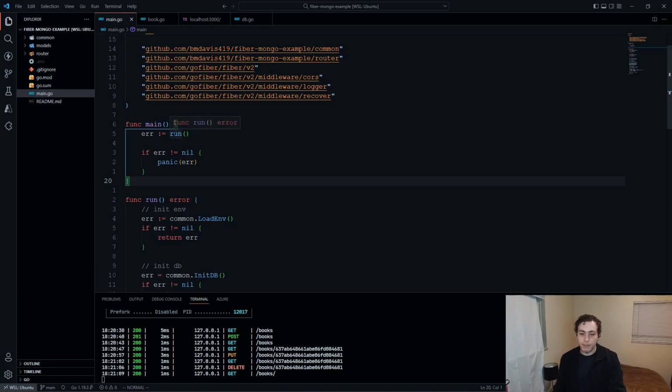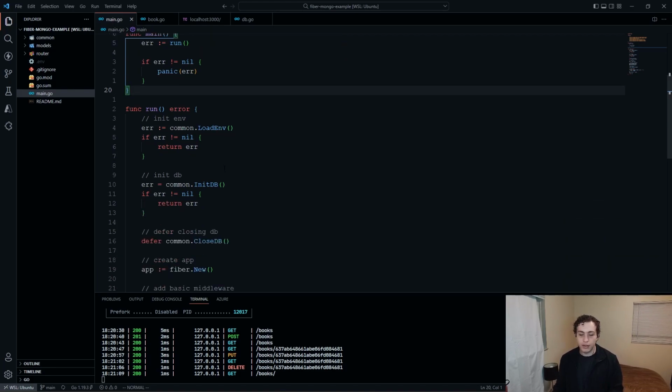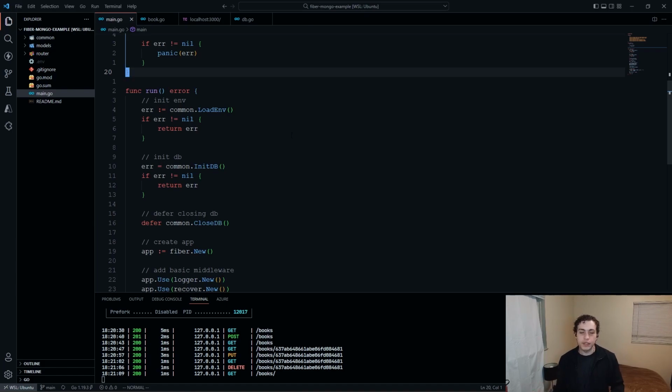So what I'm doing is I made this run function, which will return an error. I call run, and inside of run is where the real logic starts. The first thing we need to do is initialize our environment variables. For this application, we're going to be utilizing a MongoDB database for our backend, so we need a way to connect to that, and to do that, we need a connection string.